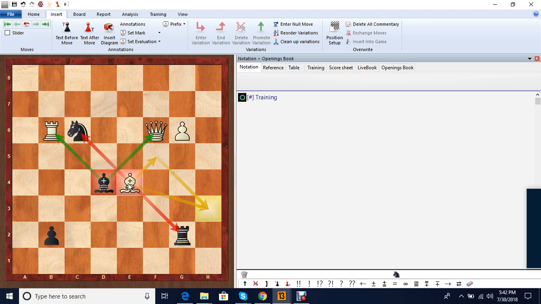What do we call this? Fork. So the bishop is forking the rook and the knight, and then black must give up one. Okay, good job. You got the bishop.